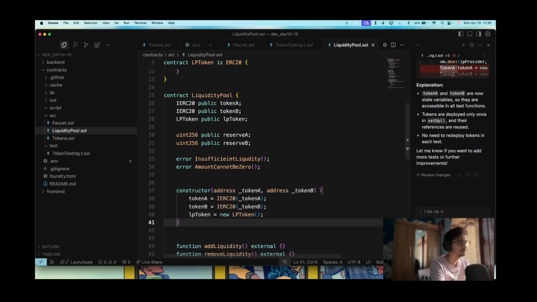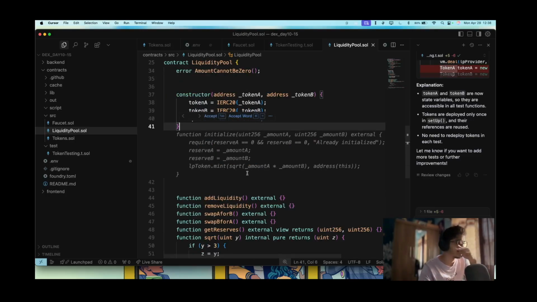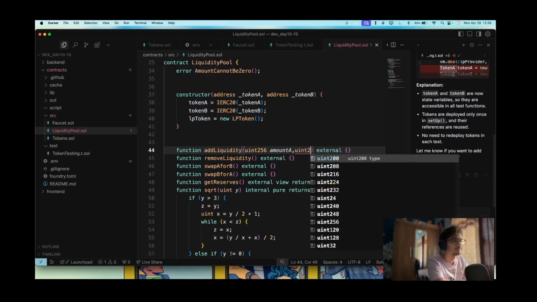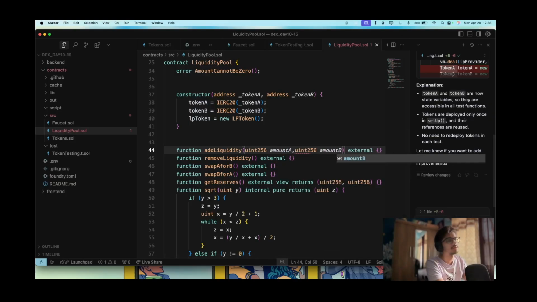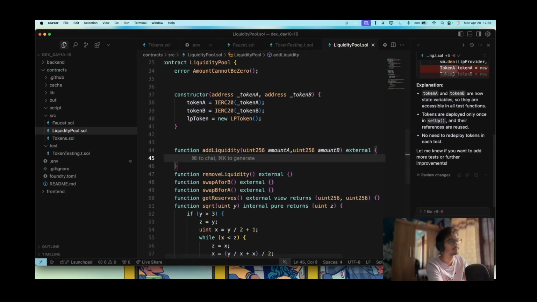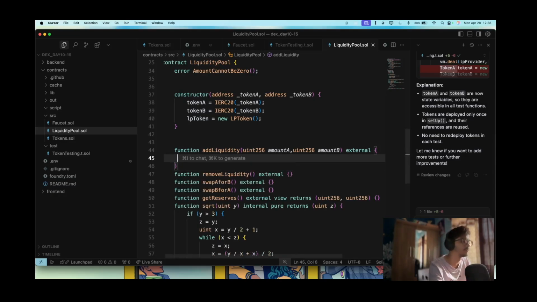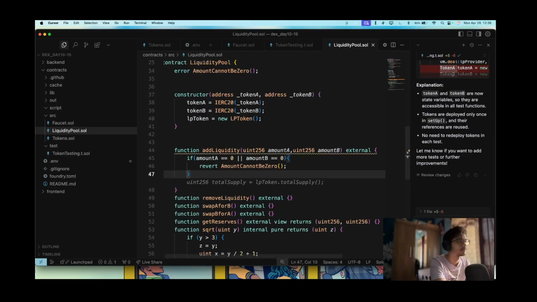Constructor. So this guy has LP tokens here. And now the first function that we'll write is add liquidity. Okay, add liquidity will have uint256 amount of A and amount B. So let's give those two, amount A comma uint256 amount B. I'm not sure if we need to keep them same, but for now let's say amount cannot be 0. So if amount A is equal to 0, amount cannot be 0.